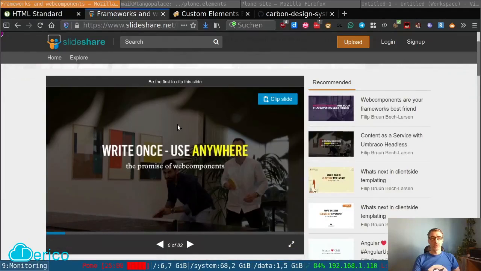One reason why we want to use web components or custom elements is we want to create things only once, and then we want to use them in many different places. That means many different JavaScript frameworks, or even without JavaScript frameworks. So wherever we have web stuff, we can actually use them.